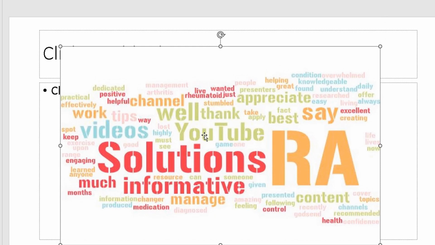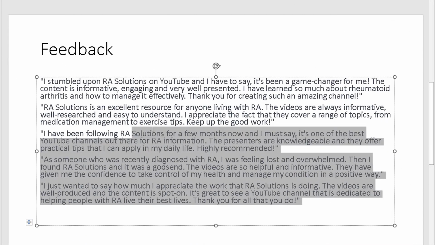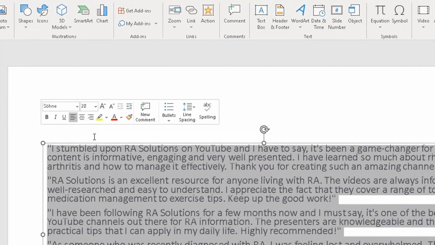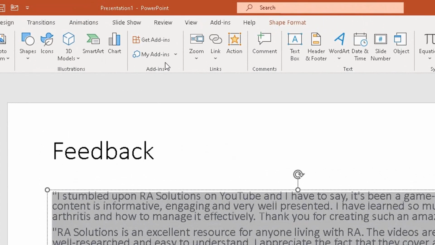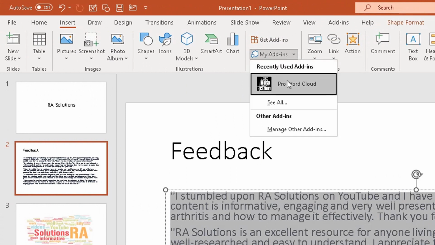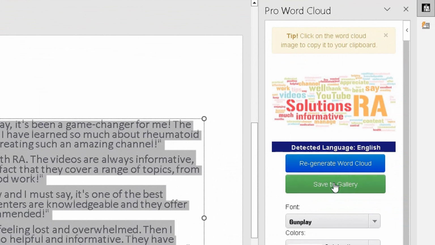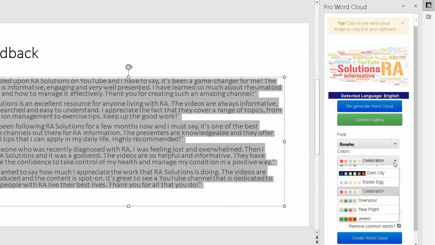If I wanted to change the design of this specific word cloud, go back to my second slide where the feedback was, highlight the feedback text. At the top in your ribbon, go to My Add-ins, click on the arrow, click on Pro Word Cloud here. Go back to the pane on the right side. You can regenerate the word cloud, or you can change the options.